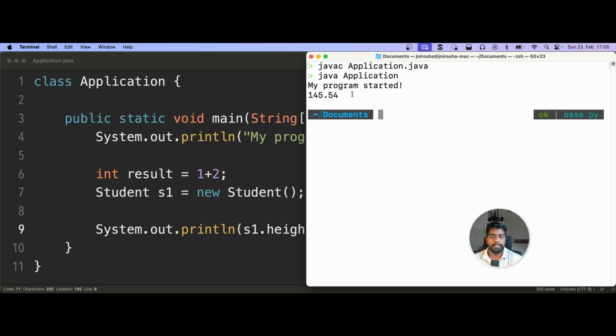Here you can see the output has been printed. This is the variable value which was defined inside that class. Basically, we created a new class and then we created a new object and assigned it to a variable called S1. And then through that variable, we were able to access the attribute that was initialized into that object.